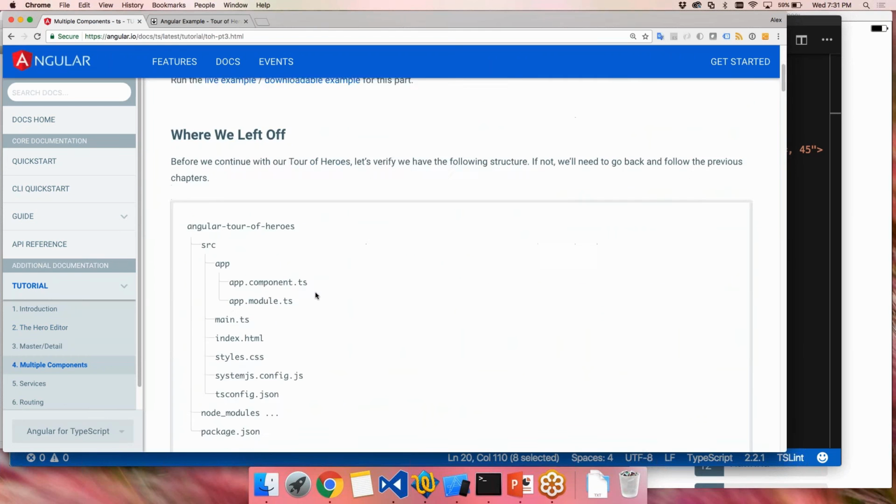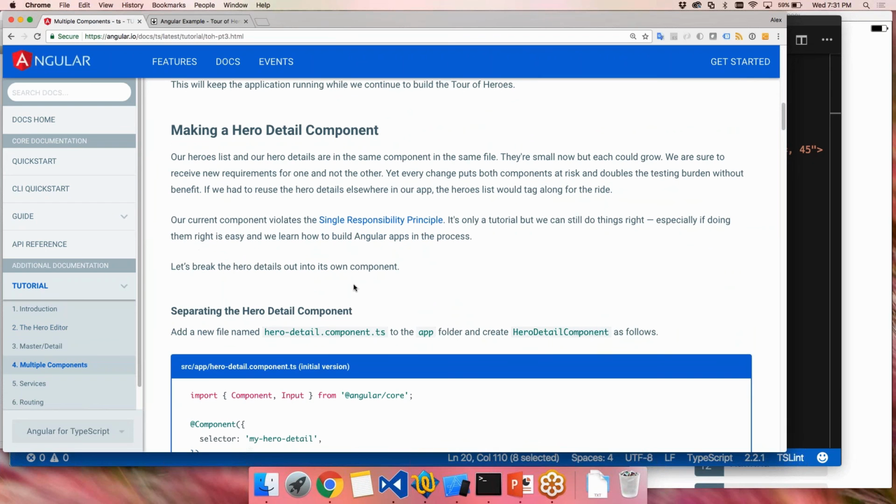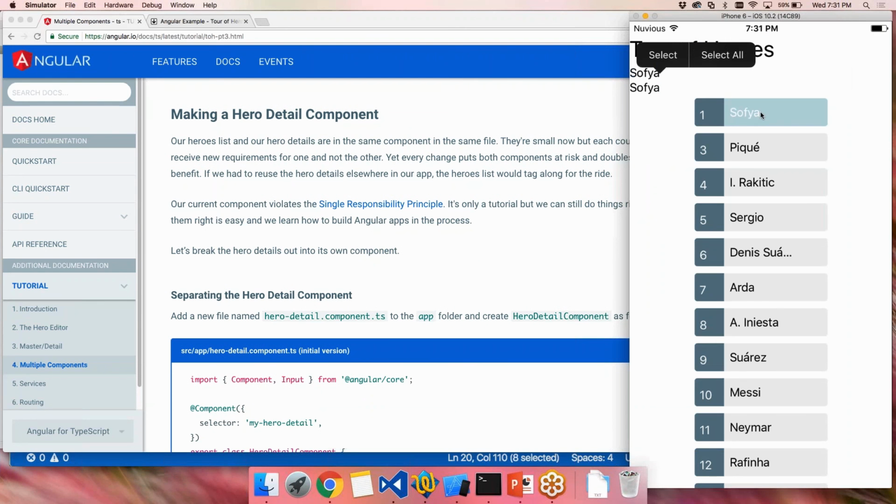All right, so now we need a hero detail component. The way Angular 2 applications are structured is you have your top-level component, and within it you have multiple other child components that live inside. So right now, everything is in our app component, but we want to take this little part right here and extract it out into a separate child component called the hero detail component.